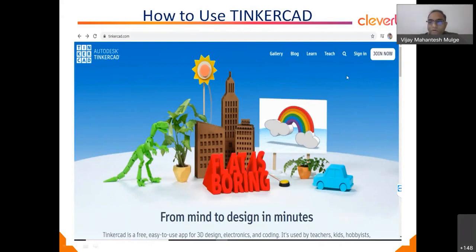I will give you a little demo, assuming all of you know how to create a login ID and password. Then we will start working with this. I repeat again, the name of the website is Tinkercad. You can see here I have written it, tinkercad.com. Just create an account here.